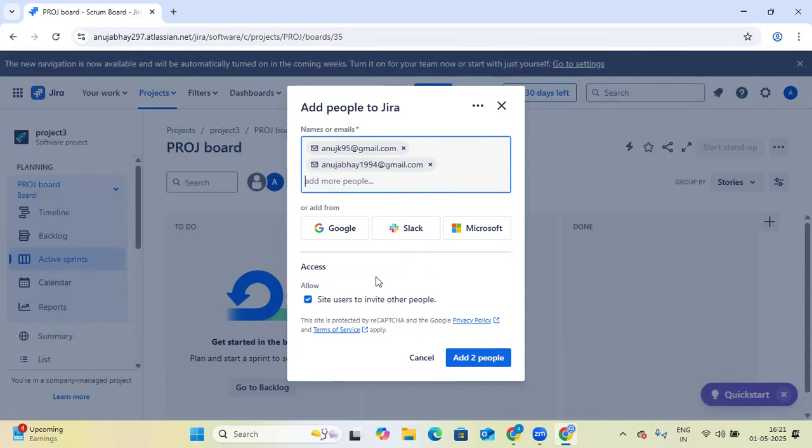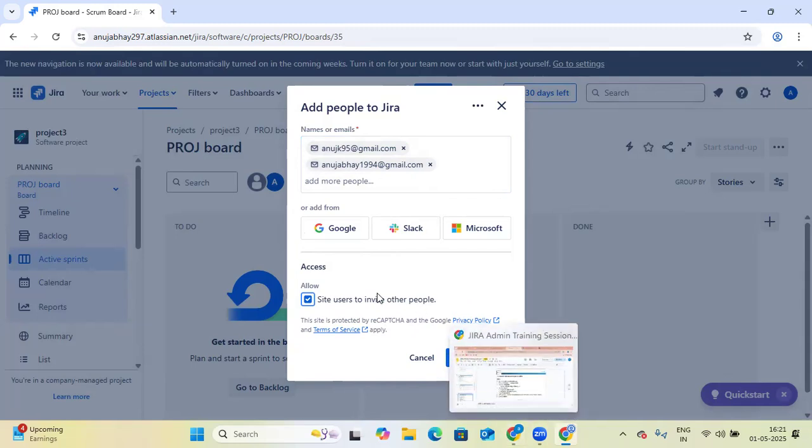Now, how do you give permission to any user? Okay, you are the Jira admin. So you can see here access: allow user to invite other persons. If you disable this, the user you are including in the project cannot invite other persons. If you enable it, they can invite other persons. In this way you are giving the user access permission. Currently, we have not integrated any other third-party application, so we can see only one access permission here.